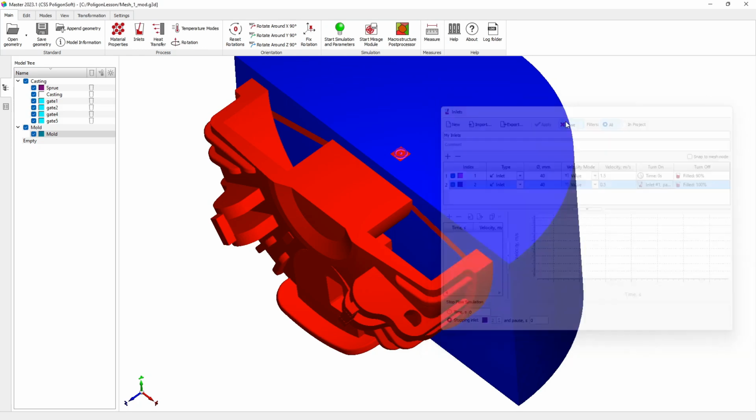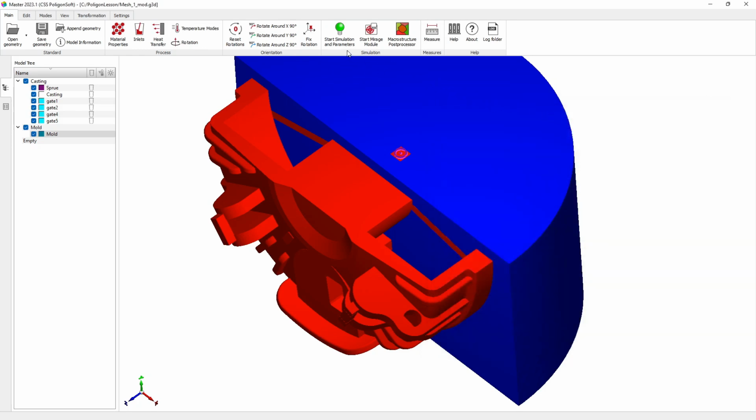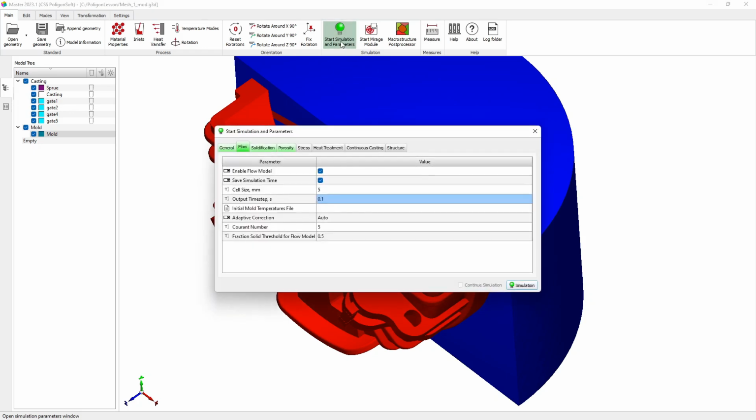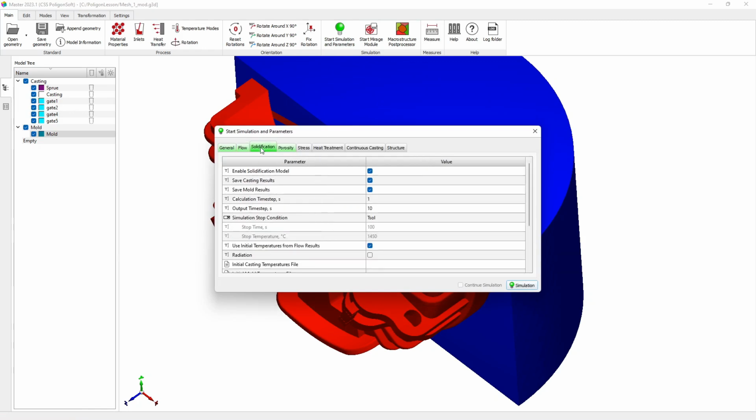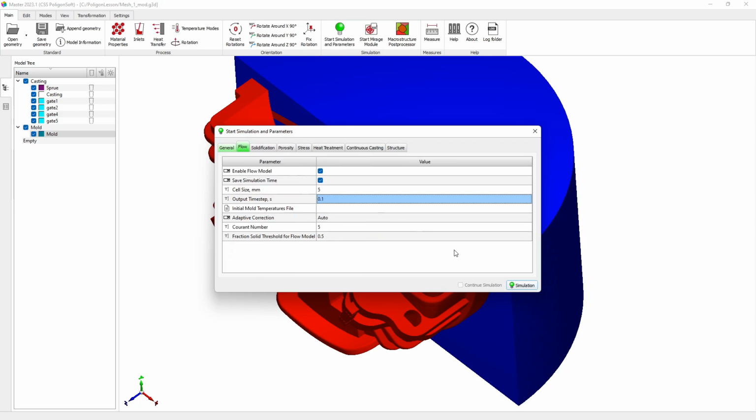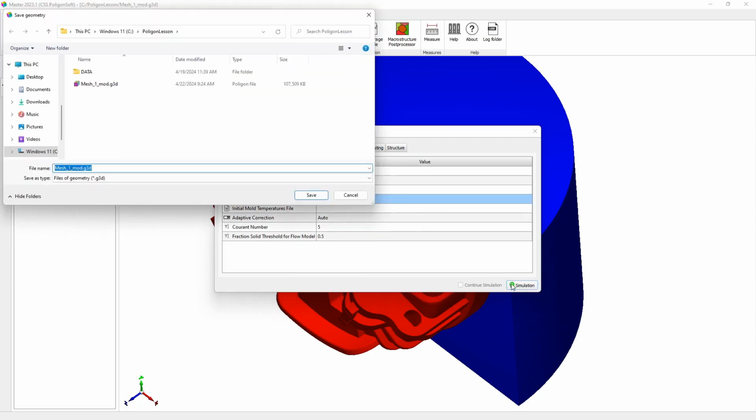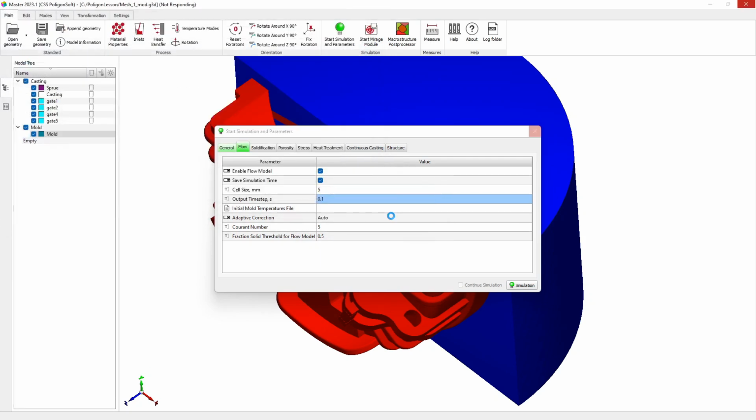Everything is ready to perform the mold filling simulation. We can start it. We return to the Start Simulation tab. To speed up the calculation, I will disable the solidification and porosity simulation. We will calculate the entire complete process later along with the stresses. We start. We save our file and wait for the calculation to finish.